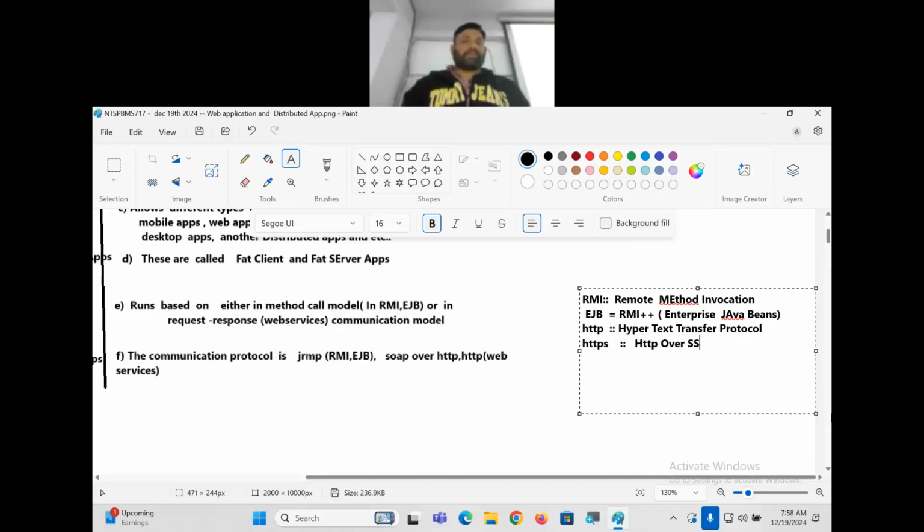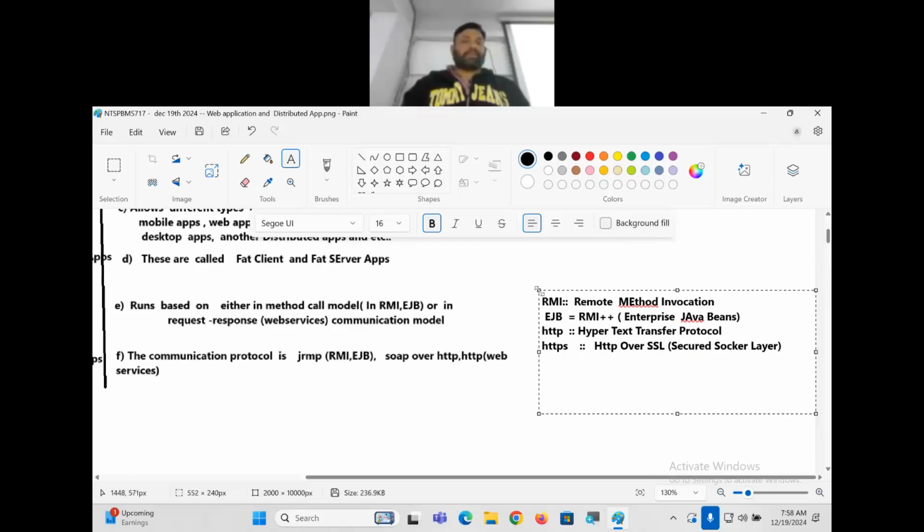HTTP over SSL. What is SSL, guys? Secured Socket Layer. Are you getting my point there, guys? Okay. Next, what is there? SOAP. Simple Object Access Protocol.